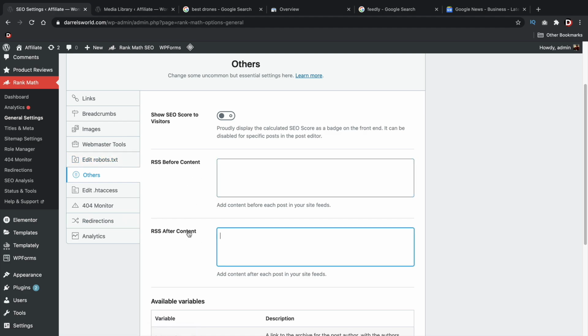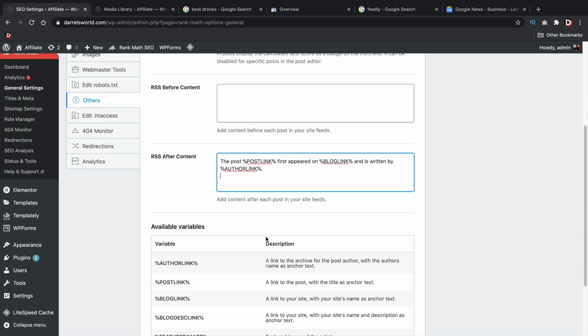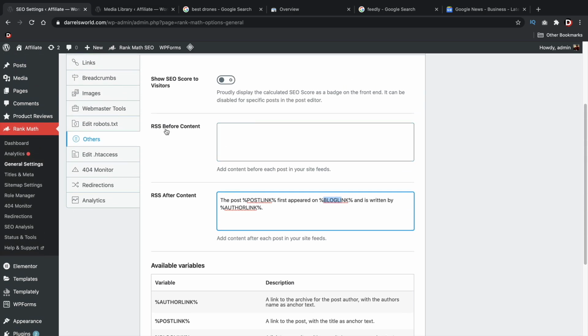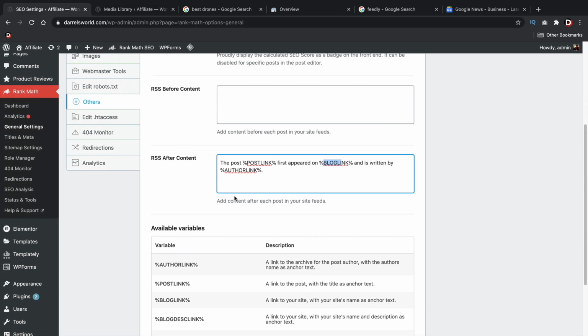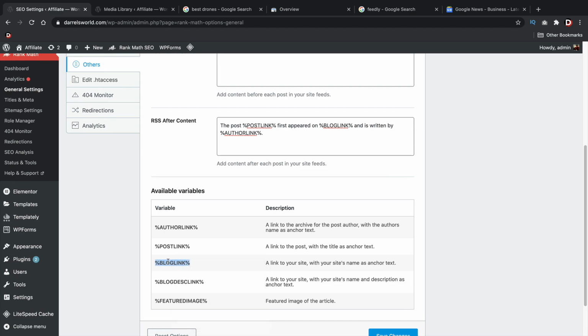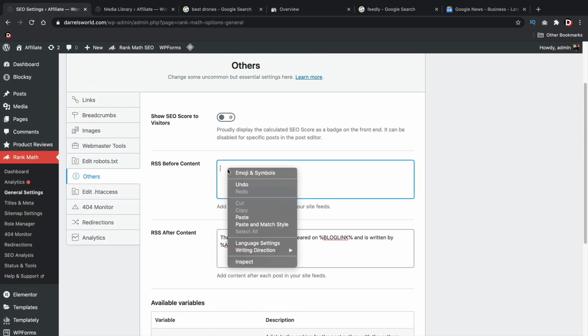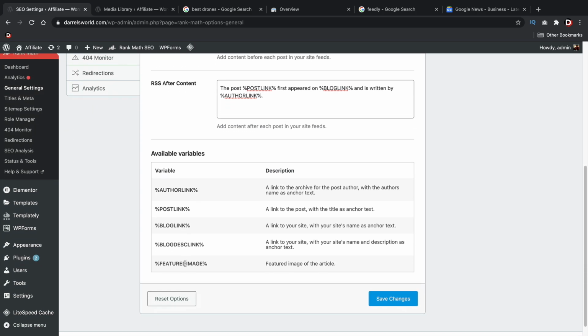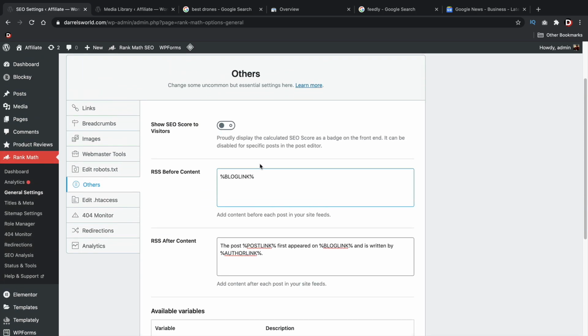Now for the RSS after content, the developer actually recommended something like this, where you would put in your post link was first appeared on the blog link and is written by the author link. So it's basically saying this is first available on my website and was written by me. Now for the RSS before content, what we're gonna put is the blog link here. All right, we're gonna go ahead and copy this. So we want to let them know about our website, who wrote it. Next, I want to put in the featured image, like that.